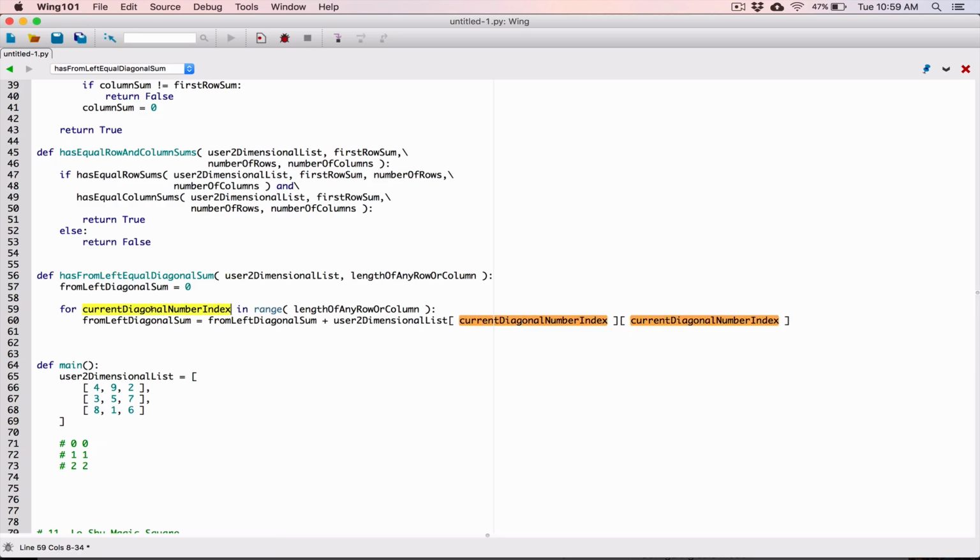The next time this will store the number 1, then we have 1, 1 here. Next time that iterates, it's going to store 2, then we have 2, 2. That's how we get these diagonal numbers, 0, 0, 1, 1, 2, 2. And we'll add them all up here. By the time this loop is done, we'll have the sum of the diagonal numbers from the left, 4, 5, and 6 stored here.